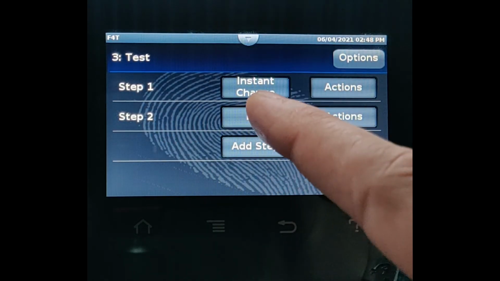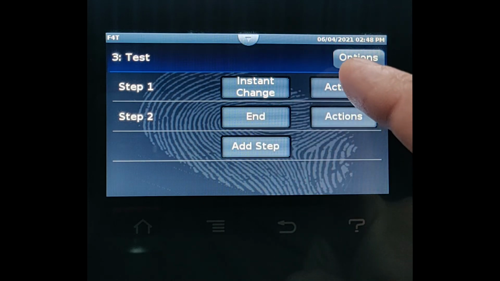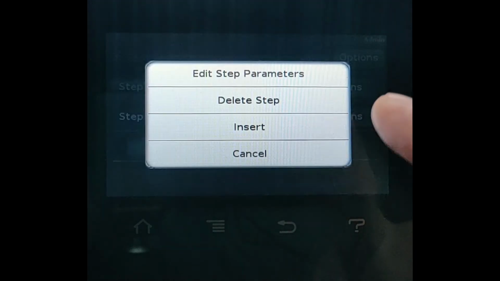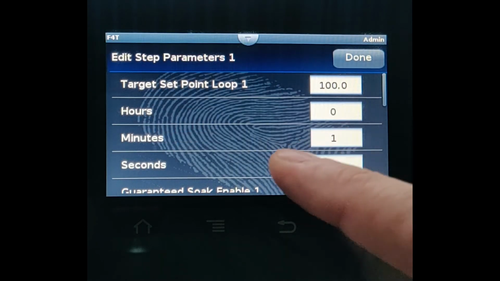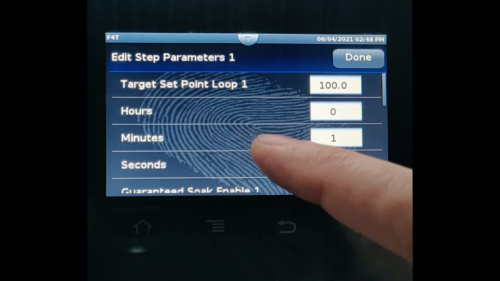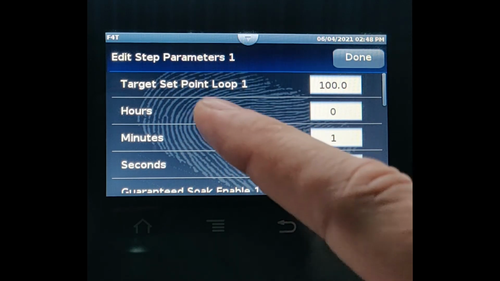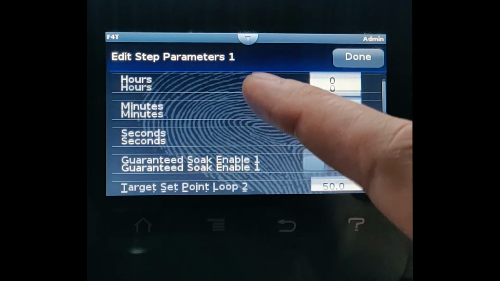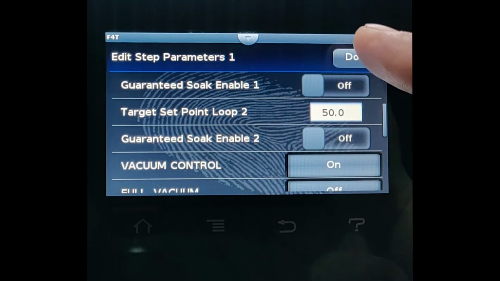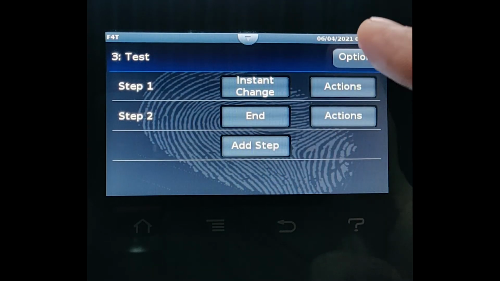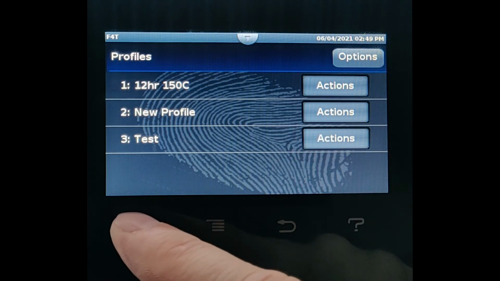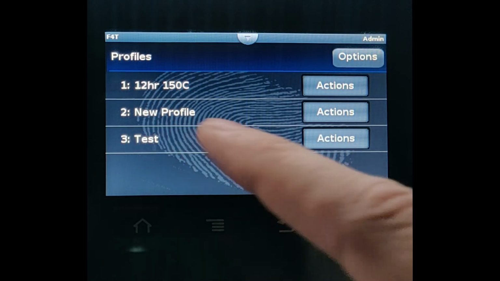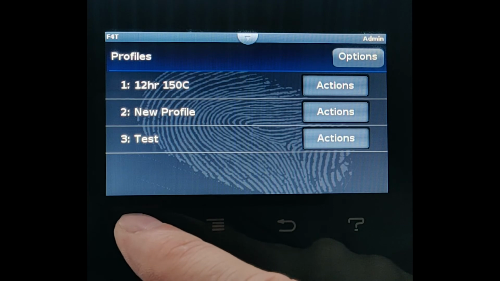We can review this recipe by just using the action button next to a step and editing the parameters. So we're actually editing it. We're not actually viewing it. We're viewing it and it's editing. So be careful if you change something. And then we can see it's still set to 100, 1 minute, set point. So we can say done. We can back all the way back out to the main menu. You'll see here's our test recipe.